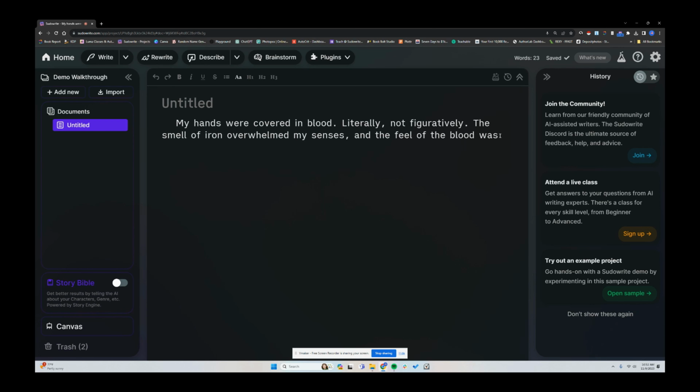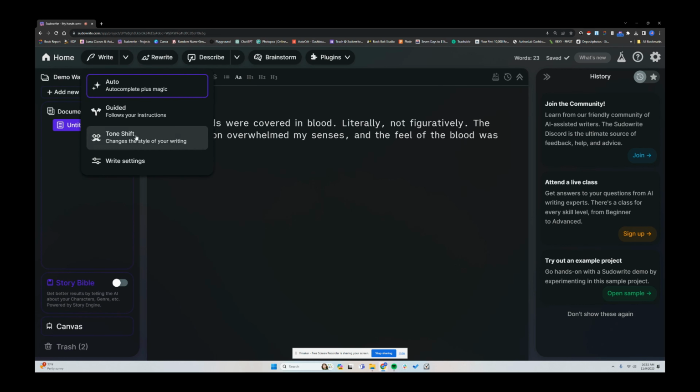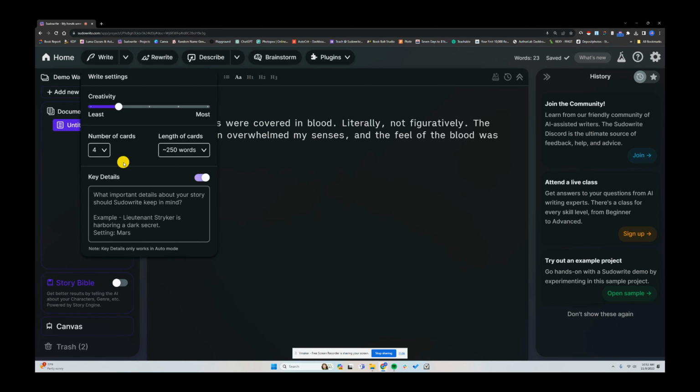So I can leave my cursor here and I can go into this write section now. Before, you can't even open this drop down until you have those 20 words. And that's what I want to show you first before we dive into actually having it generate some things. If you click the drop down menu, you'll see some settings. Come down here to your write settings. And this is where you can adjust some creativity. Think of this as your temperature.